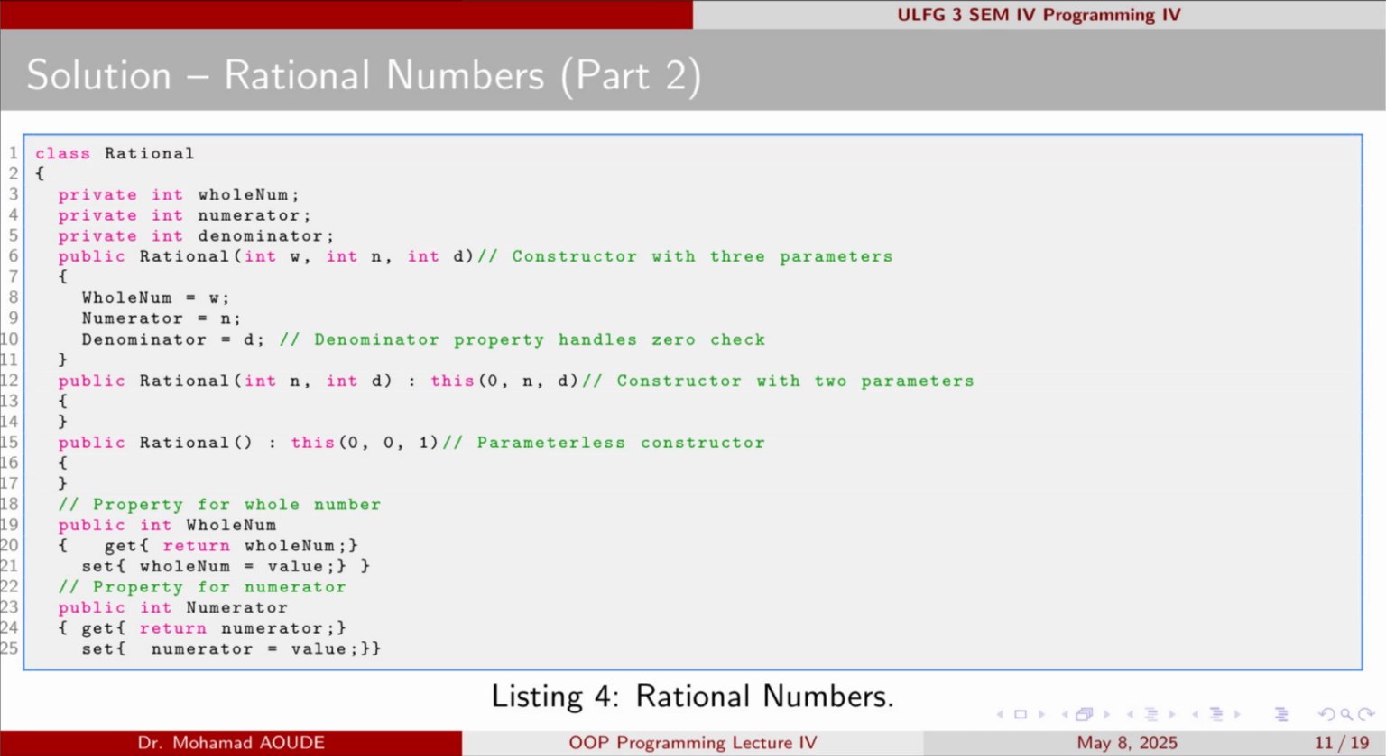Let's look at the solution code for the enhanced rational class in Part 2. Constructors: 3 required constructors. Notice the use of constructor chaining, this(0, N, D) and this(0, 0, 1), and the denominator property with validation. Emphasis on encapsulation and data validation.